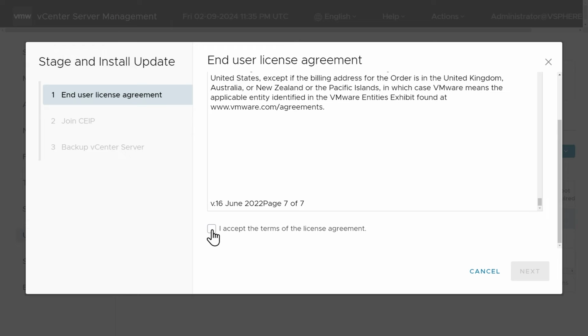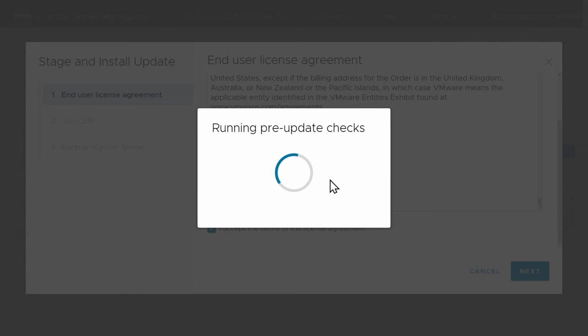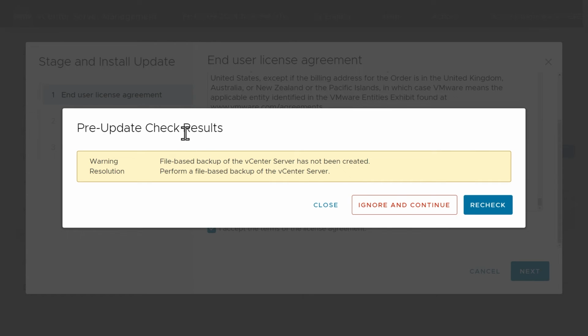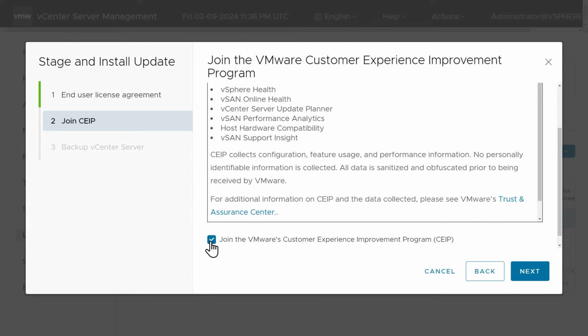So let's go ahead and accept the agreement and click on Next. It's running some pre-update checks, including to see whether or not you have a backup or that you have made a backup. All right, so here are the pre-update check results. We'll go ahead and click on Ignore and Continue, and we won't join the Customer Experience Improvement Program. Click on Next.